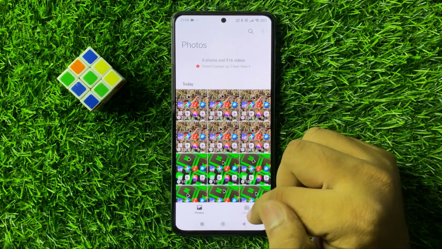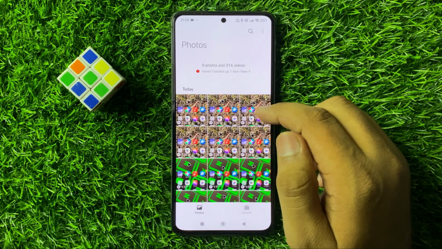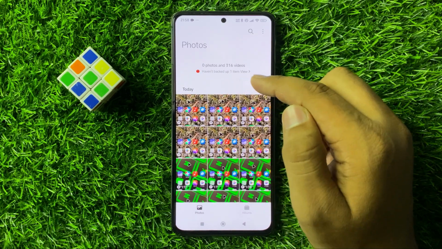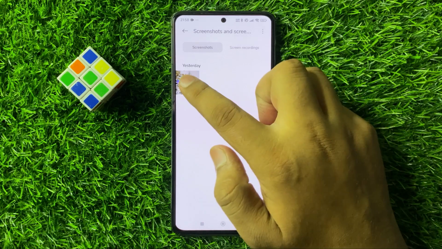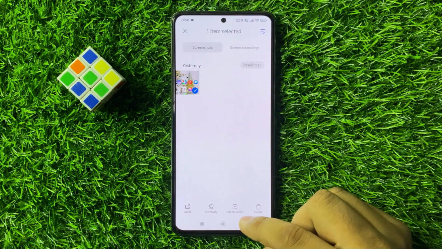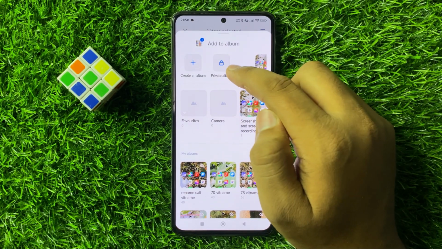Now in settings, select the photo or video that you want to hide. So right now I have 0 photos, so I will tell you how to hide video. So press and hold on the video that you want to hide and then click on add to album, and from here select private album.